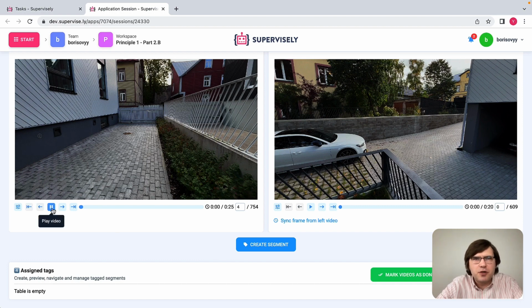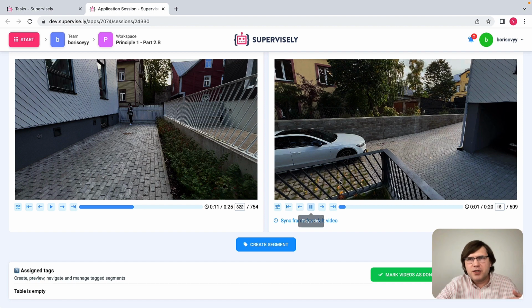Let me play this video and explain what kind of event I will label. I will label the time when a person comes into the courtyard on this first camera, and I would like to match this with the event when the same person appears on this second camera. So here is the event. Maybe I will go back a bit here. Something like that.